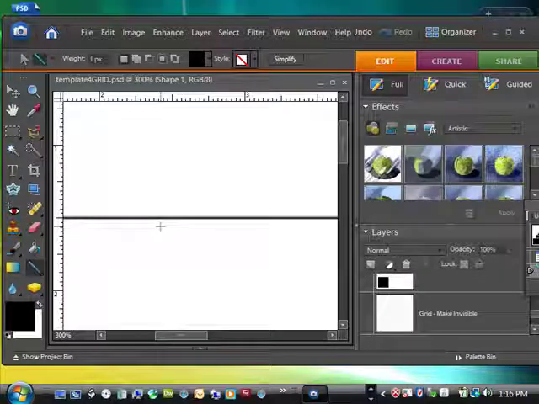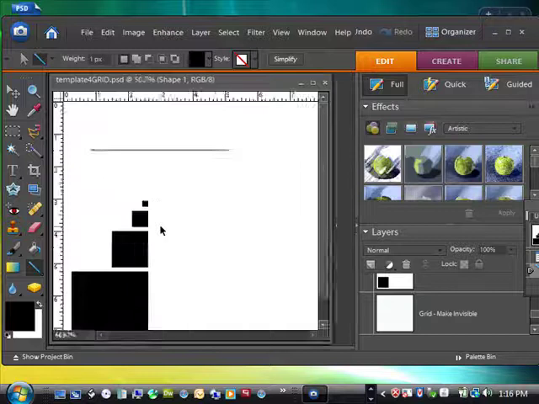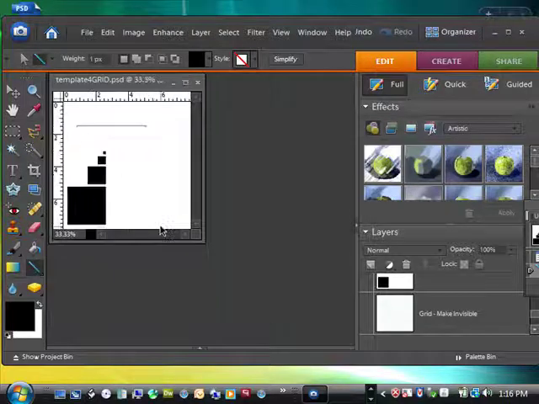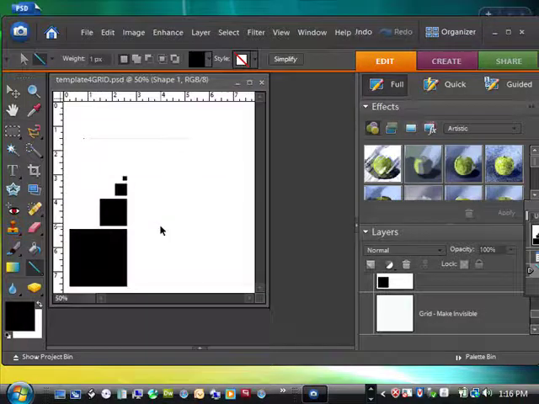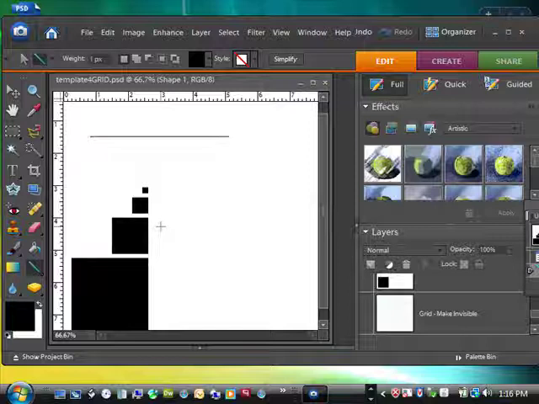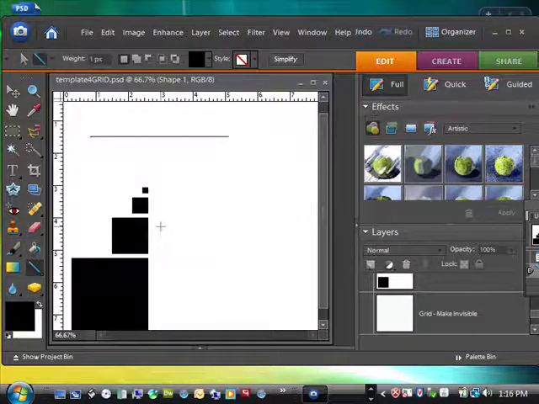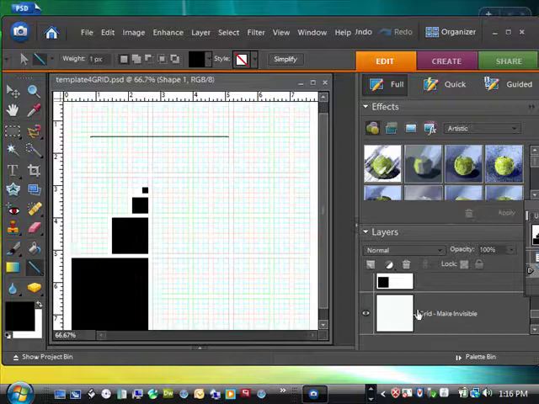Now to zoom out, Control minus, and there's my design. You can sort of see it'll change its thickness depending on my view. The actual line won't change, but it'll appear to be thicker or thinner. Let's turn the grid back on, and let's make another line.